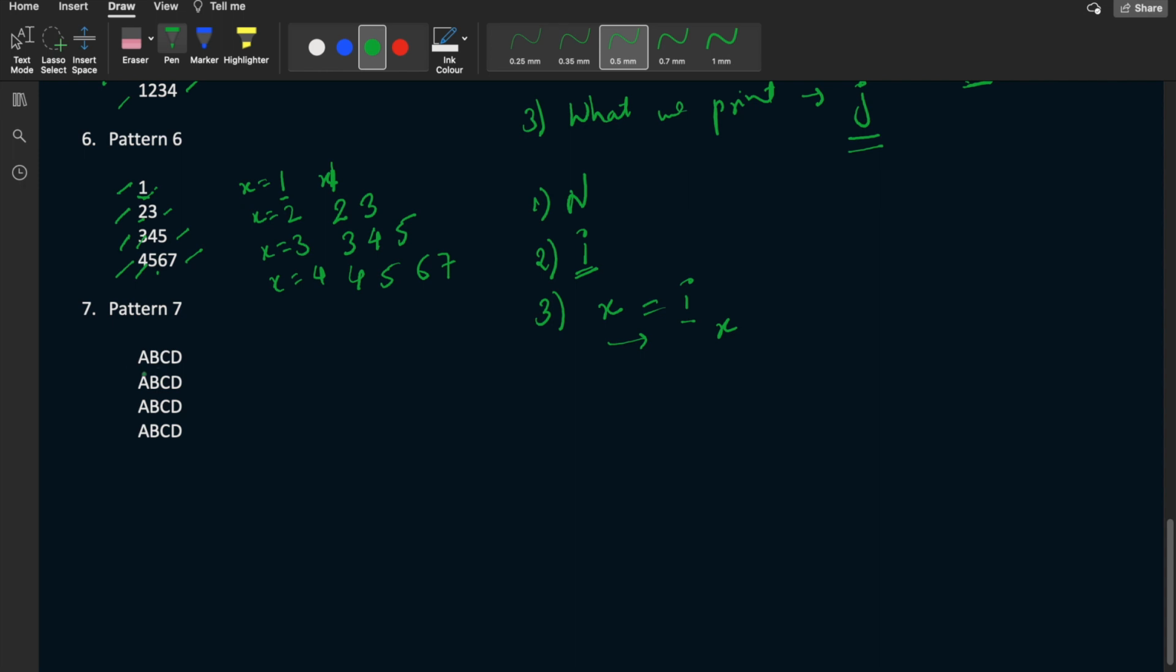So here you can see that this is not a star pattern or a number pattern, this is a character pattern. So the first thing we need to address is the number of rows. Here the number of rows is n. Second is the number of columns. The number of columns is nothing but n. And what are we printing here?